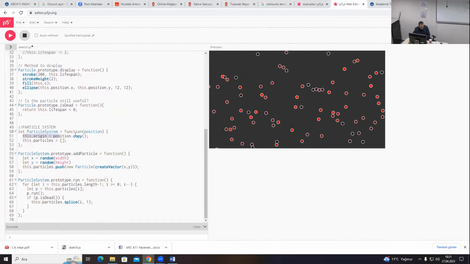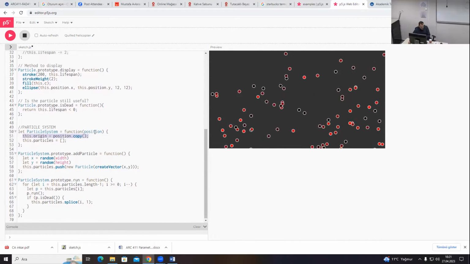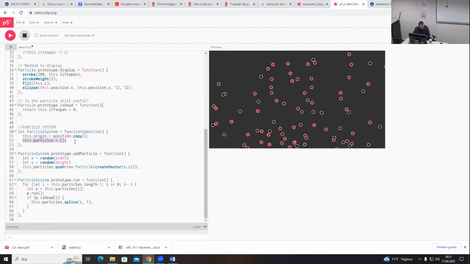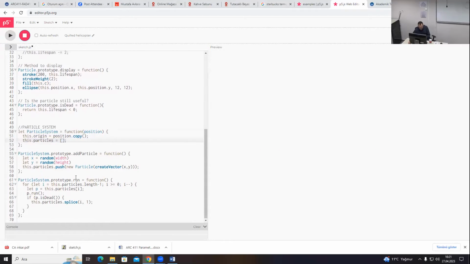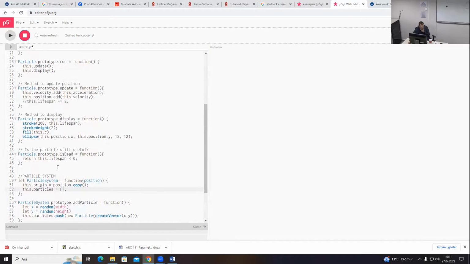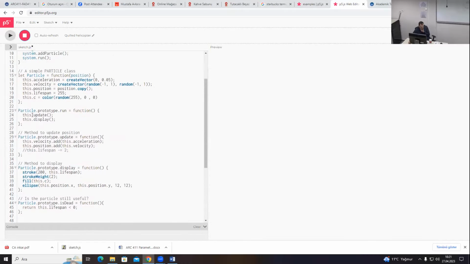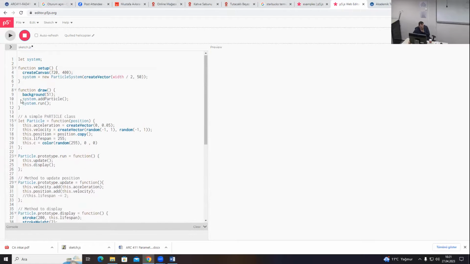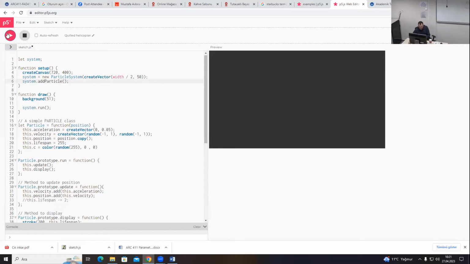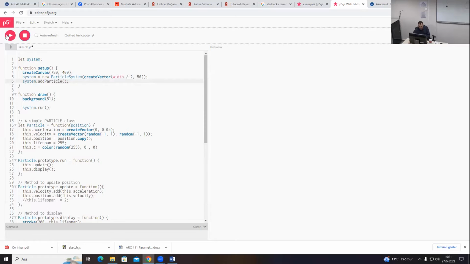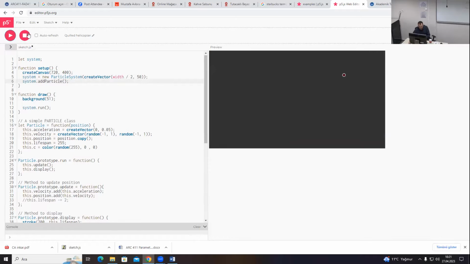So particle system, we're not going to use an origin for it. We're just going to create a list. We're going to spawn random particles. It's actually slowing down because we have a lot of particles spawning. Let's actually make it just one. So here, system.add particle. I'm just going to add one particle. And we're just going to observe the movement of one particle on the canvas, okay?